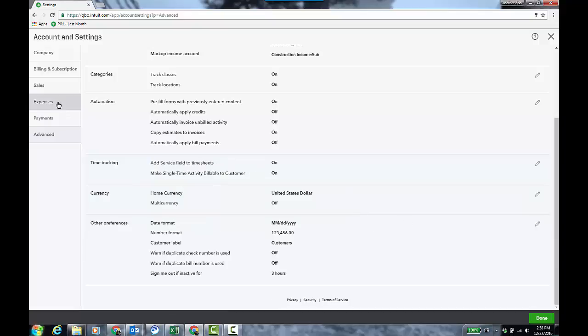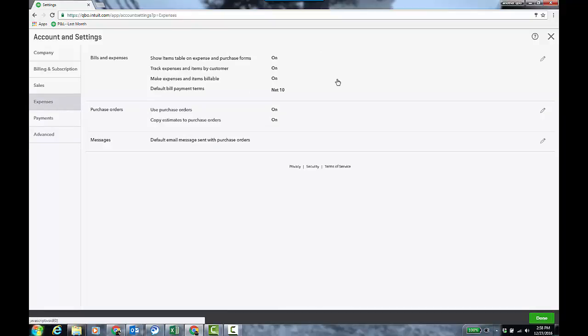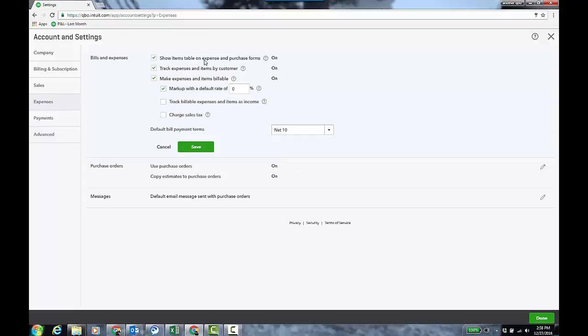So you have that one, and then go to expenses, the expense setting, where you'll see show items table on expense and purchase forms. We want that, so it's not just about accounts, although I could tag an account and pass that through as well. Track expenses and items by customer, and then make expenses and items billable. So Essentials will not have any of that, or Simple Start. You need to have Plus for that.